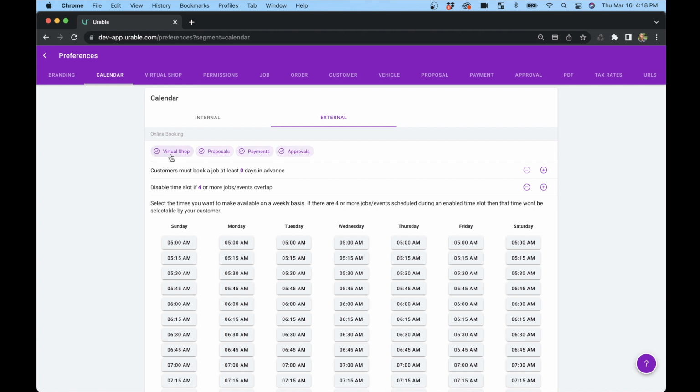So first, you're going to want to make sure that this is checked on for your virtual shop if you want to allow customers to book via your virtual shop. Keep in mind, you can turn this off, which basically means that your virtual shop then becomes more of a lead generation platform where all they would be filling out would be the services that they're interested in, their contact information, their vehicle information, and then they're submitting that to you. But if you want to also allow them to select an ideal day and time, then you would turn on the virtual shop in this external calendar.